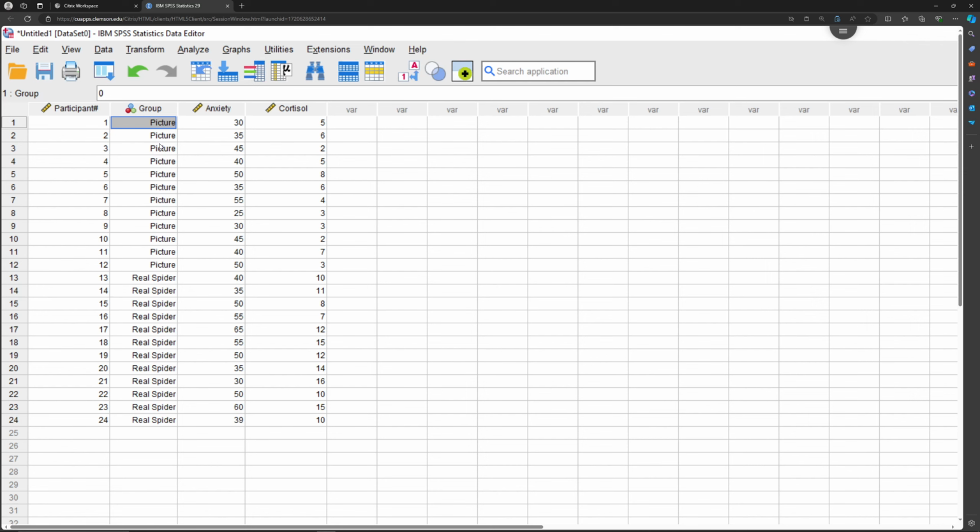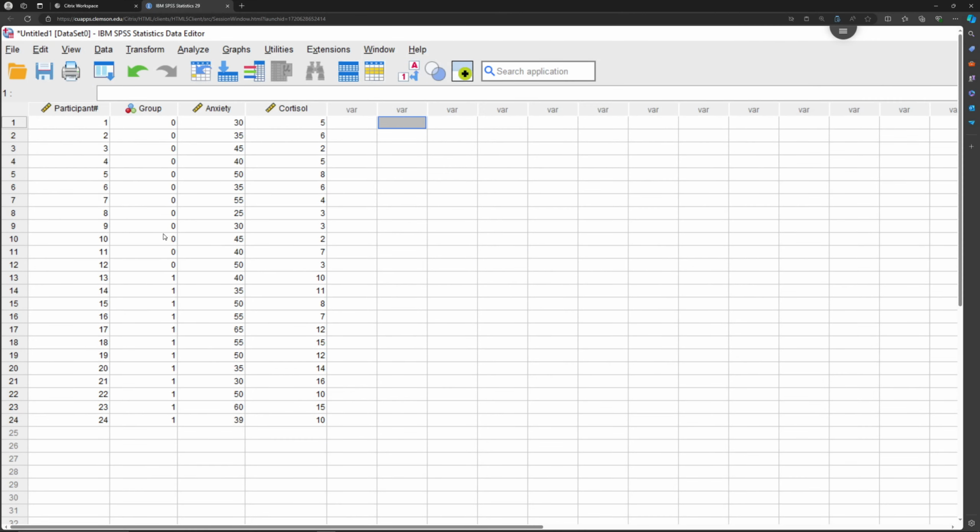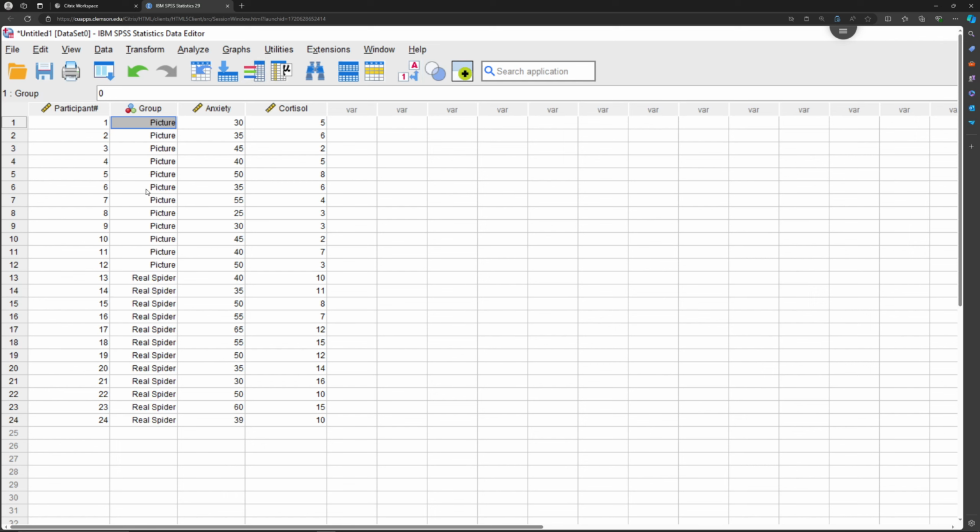Now, if you don't see that, all you need to do is come up here to this button called Value Labels. If you click this button, it's going to toggle between either the numerical values that you copied in, 0s and 1s, or, if you hit it again, the labels that we created for those. You can always switch back and forth between them. It's not going to change anything. It's just for you to be able to see what those group values mean. It's a helpful tool to keep track of those. So I'm going to leave them like this because I think it's easier to see for now.